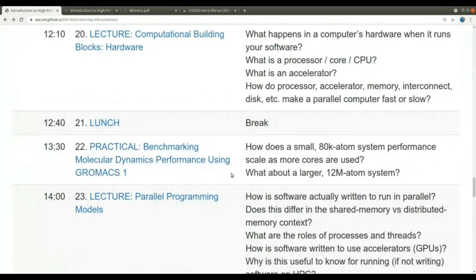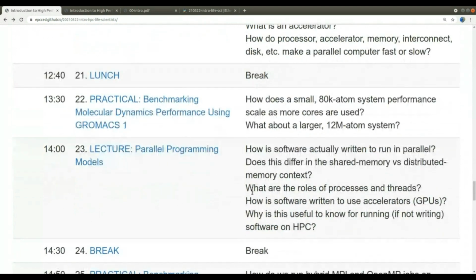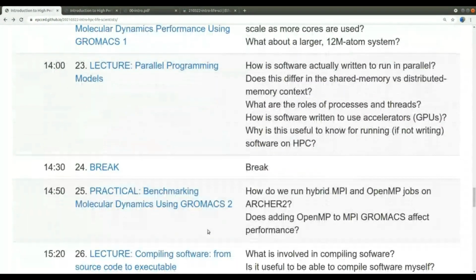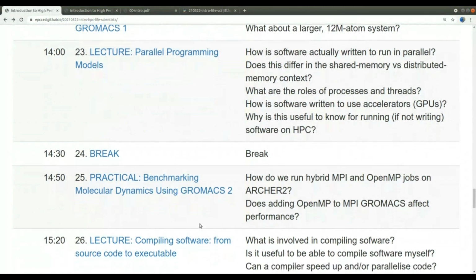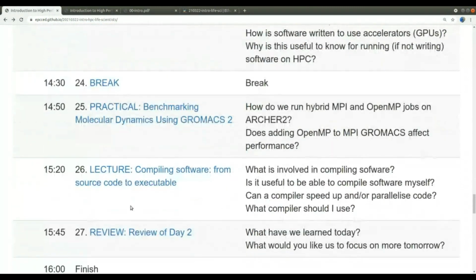We then had a GROMACS practical where, again, you were performing some benchmarking. The benchmarking here was entirely looking at the strong scaling, i.e. how much faster a system runs as you increase the number of cores. Before a lecture on parallel programming models by Holly, there was then a GROMACS practical looking at hybrid OpenMP MPI codes, followed by what's just finished now, a lecture by Holly on compiling software.